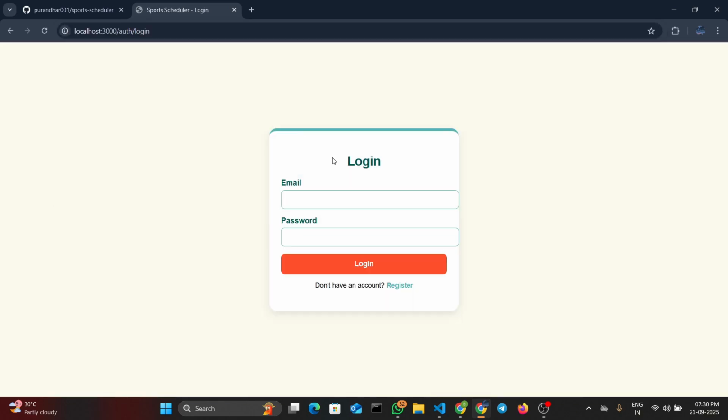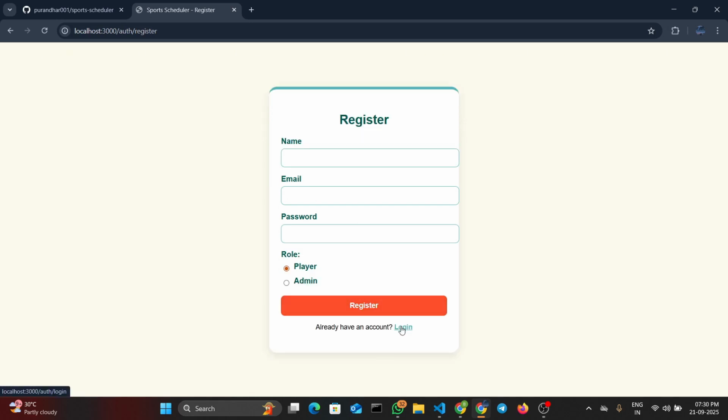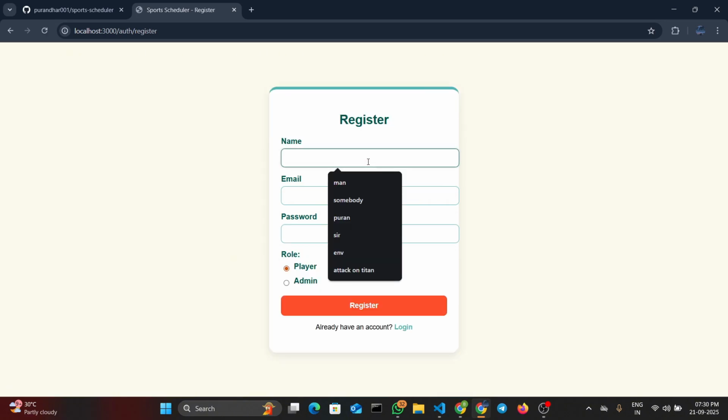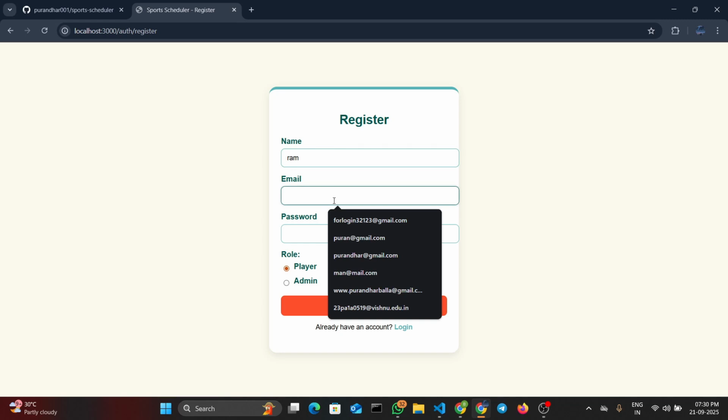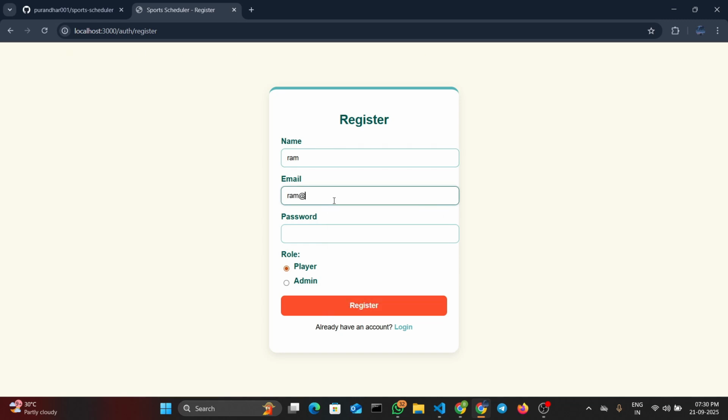So this is our app. Here you can register or you can log in. So let's register first. Let us give this name and email. You can do anything. Then a password, you do something. And first let's look at the admin.